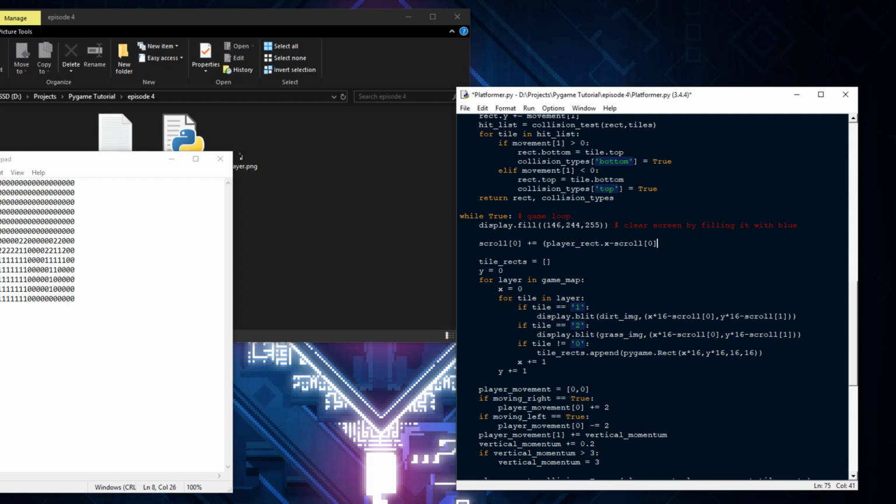One more important thing to note is the scroll location is really the top left corner of the screen, which would mean that if I left this, the left side of the screen would line up with the player, which would mean that the screen's quite a bit off from where we'd want it to be.